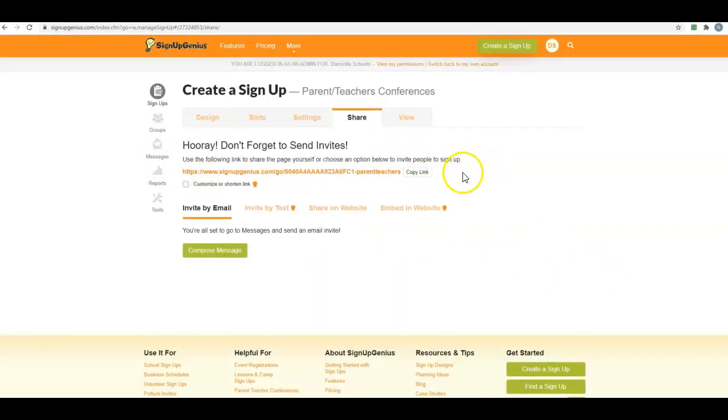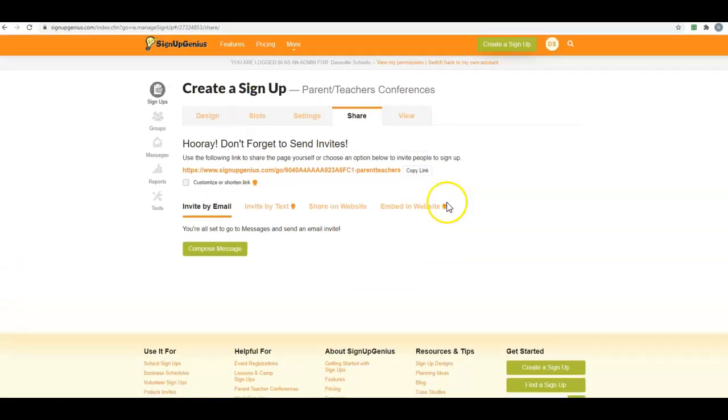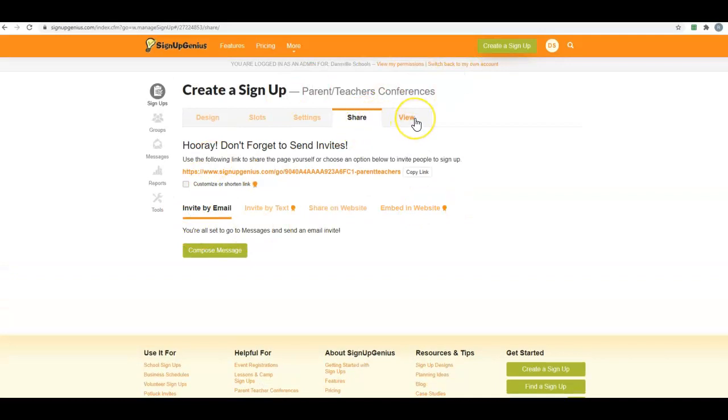It's pretty easy. So you're going to copy this link right here and go right into your email and just send out an email to all your parents with that link in there, and they can go right into Sign Up Genius. My parents have done it. Well, they keep showing up, so I guess they're doing it just fine. And it should be all set to go.